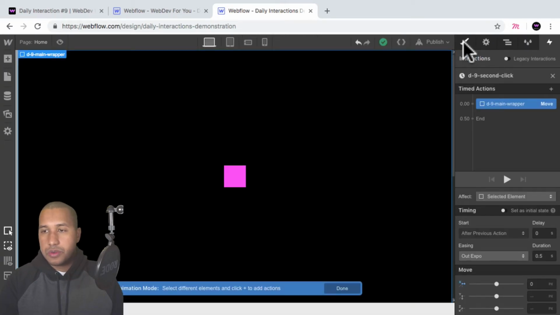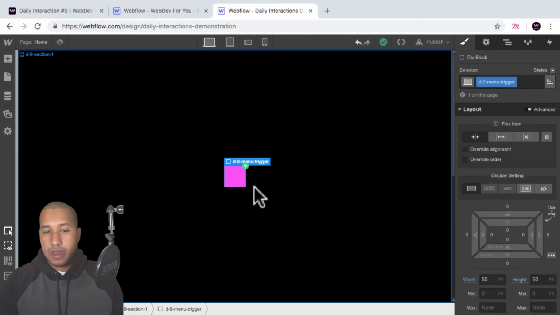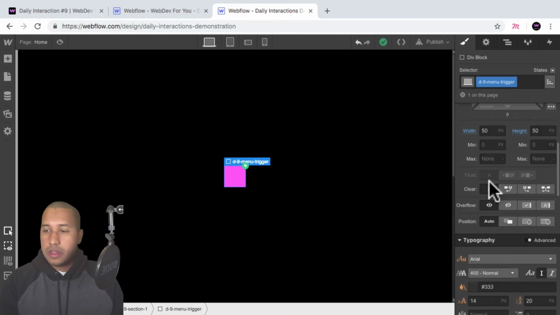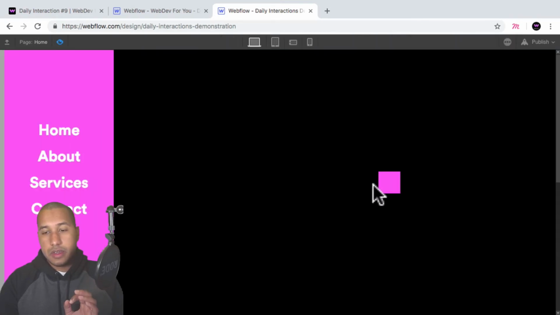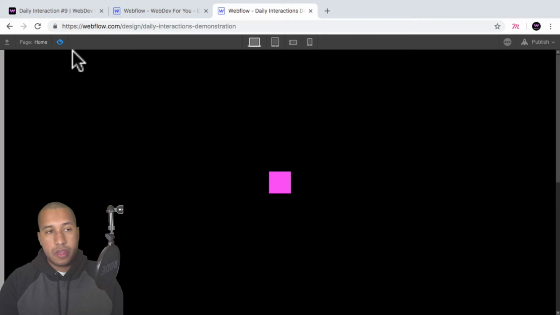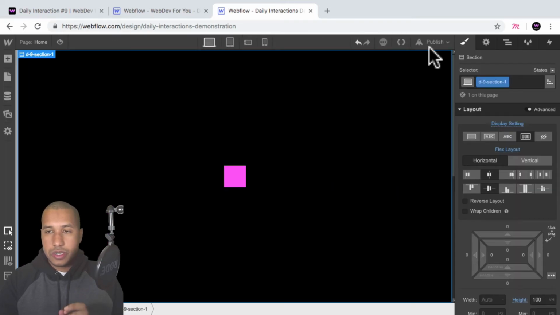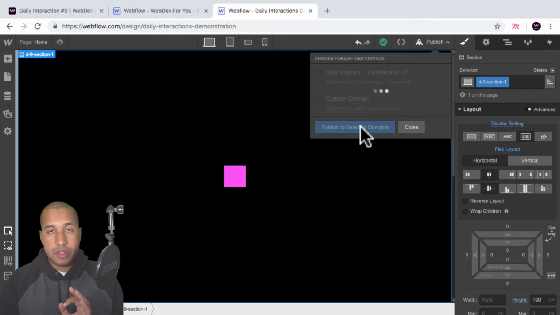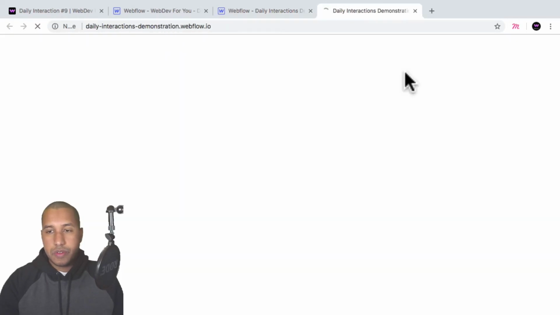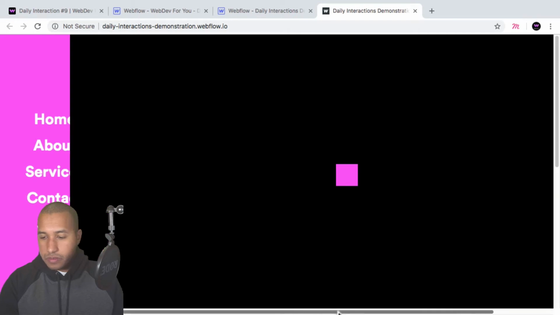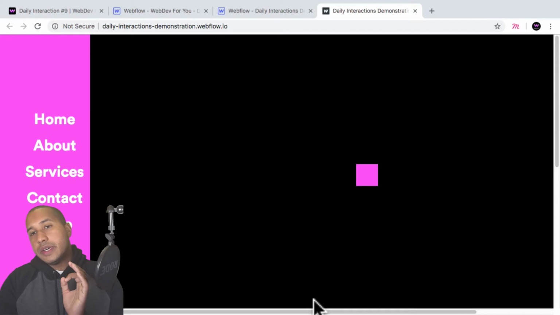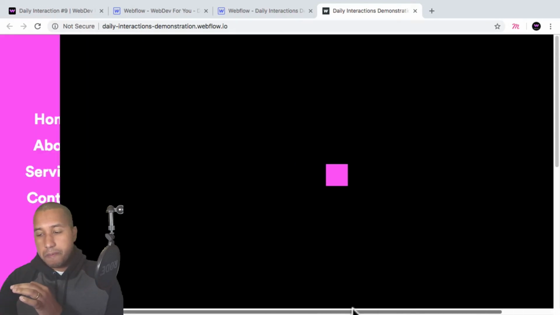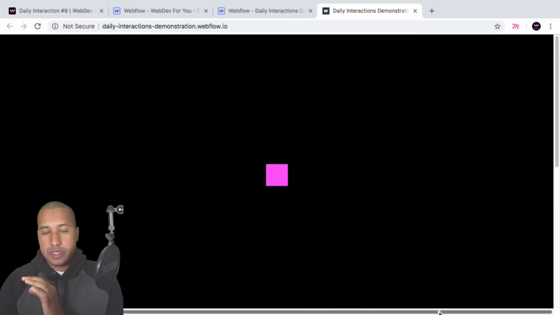So one other thing we'll do, we will add a cursor to the menu trigger. So I'll scroll down, and I'll select cursor, and I'll select pointer, so that the user knows that they can click on this menu trigger. And the other thing I'll show is if I publish this site, so I'll publish to selected domains, and I'll preview. If I click, we notice we have this horizontal scroll bar, and that's because the main wrapper is moving 250 pixels to the right, and it's adding this horizontal scrolling to the site.